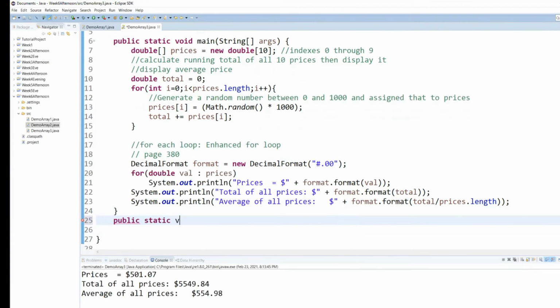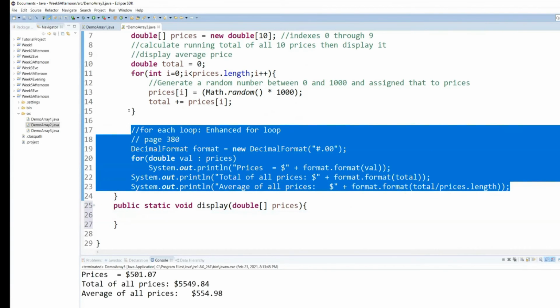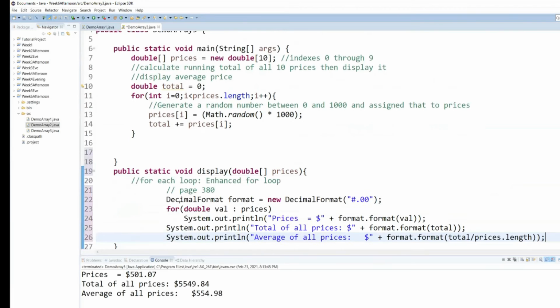Public static void display, and this will take one parameter of type array. That's what I'm using, square brackets, double quotes, and we're going to call this prices. The names don't have to be the same, but I'm doing it so that I don't have to make a lot of changes. Okay. Next, what you should do is just grab this entire code you have, line 17 through 23. You can cut it and paste it in the body of this method.